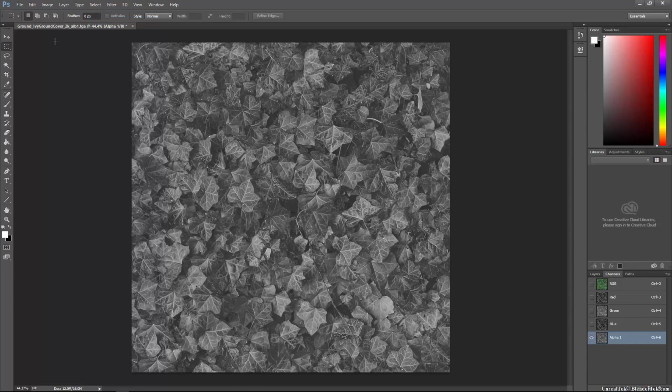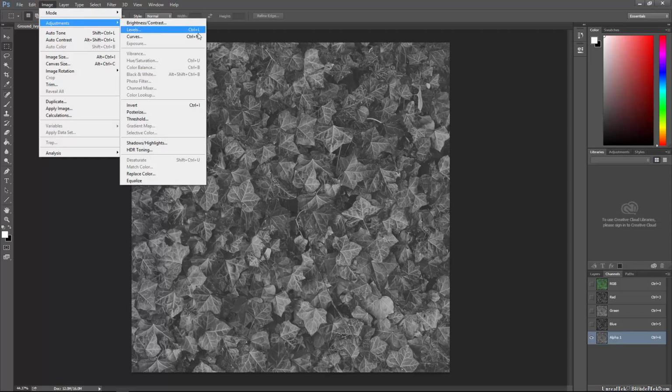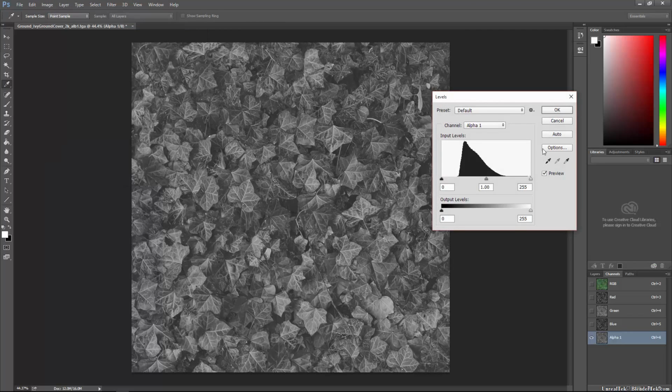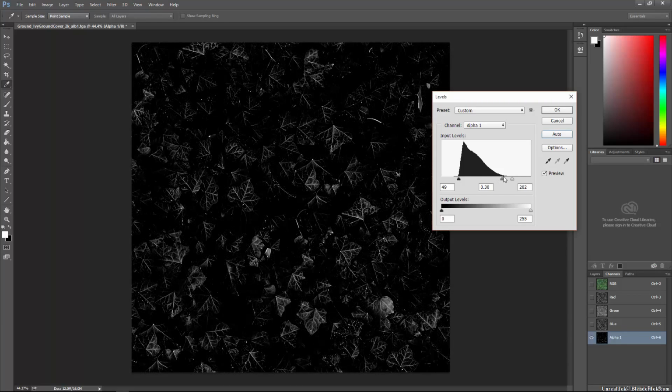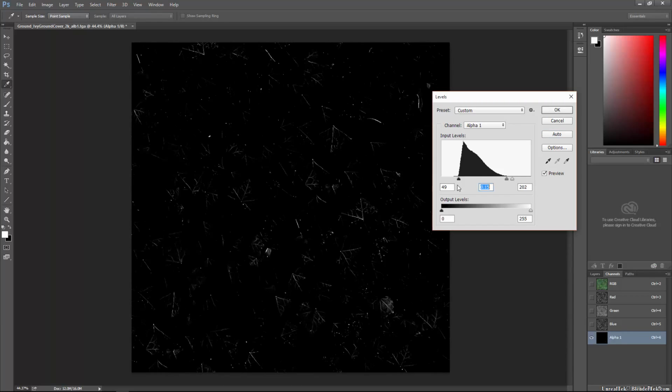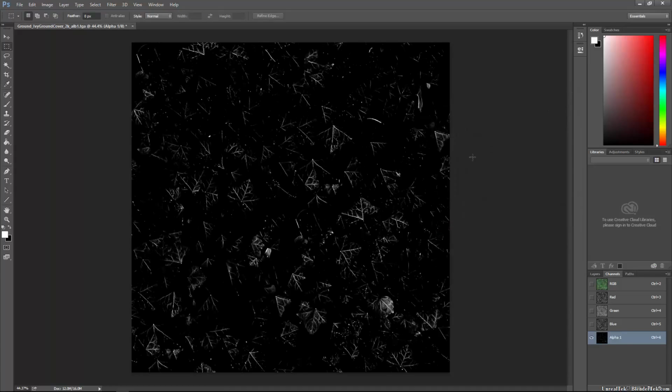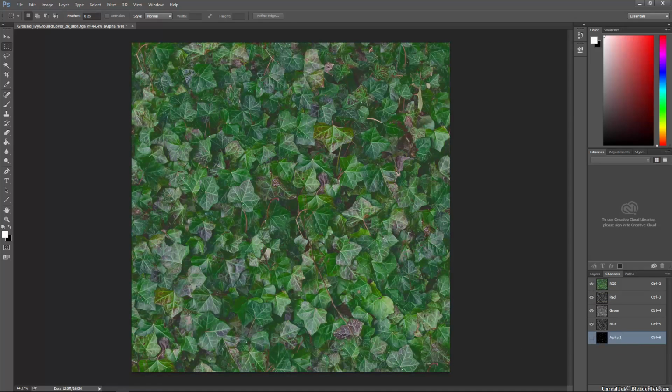So if I was going to use this for a spec map, for example, I might go into levels and I might make just some tips of these leaves reflective and the rest fairly unreflective. So that's basically my spec map. And you'll see if I go back to just RGB without the alpha, I've lost absolutely no details.